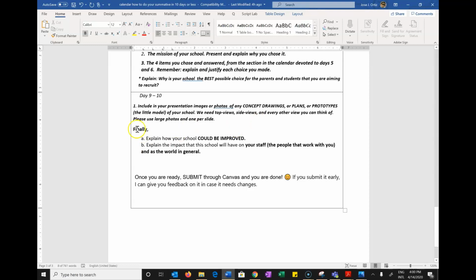Finally, you add at the end of the presentation an explanation of how your school could be improved. This is done after you finish, because that's where you go, okay, maybe I could have done so and so. And you're going to explain the impact the school will have on your staff, meaning the people that work with you, and on the world in general.